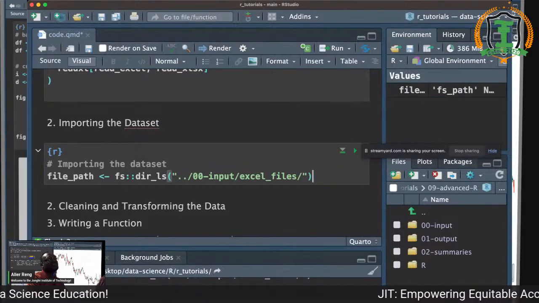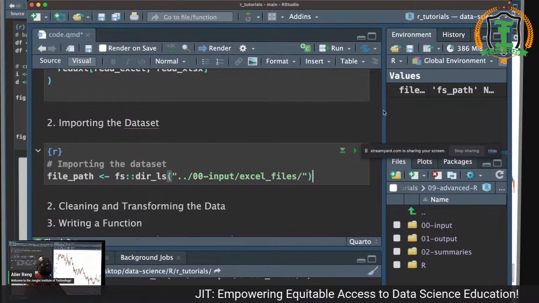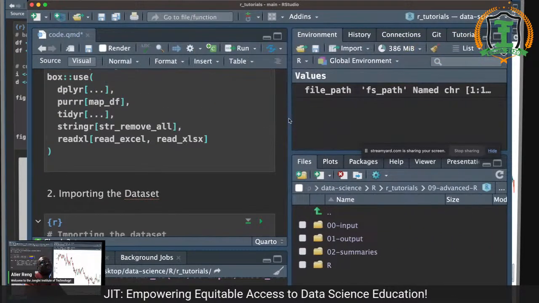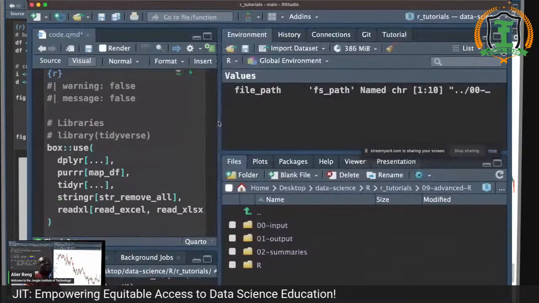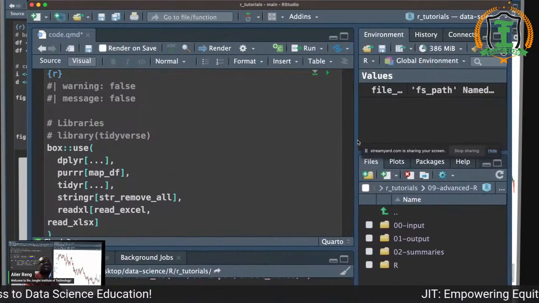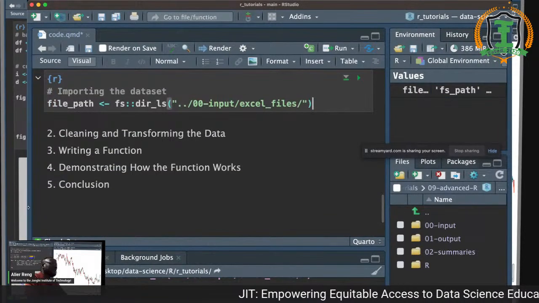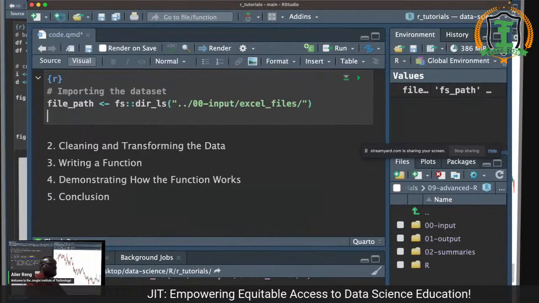I only have those files in there, and so I don't need to specify anything. I could specify the format, but now we see that we have 10 files in this directory. Okay, that's the file path.